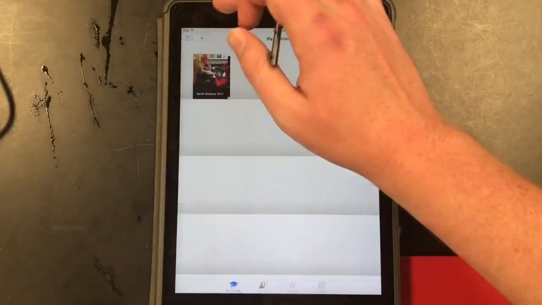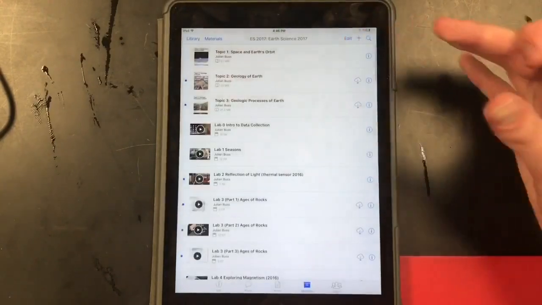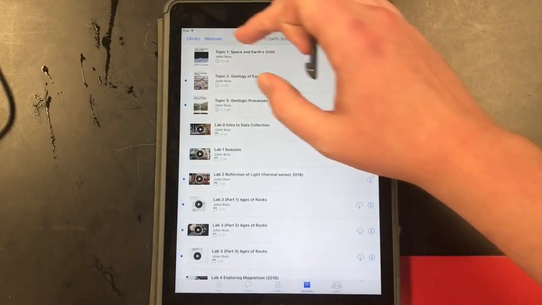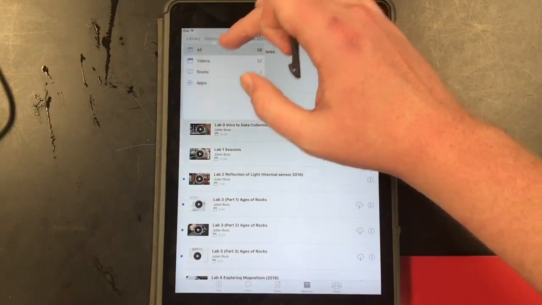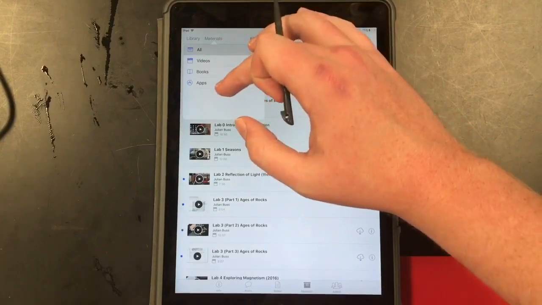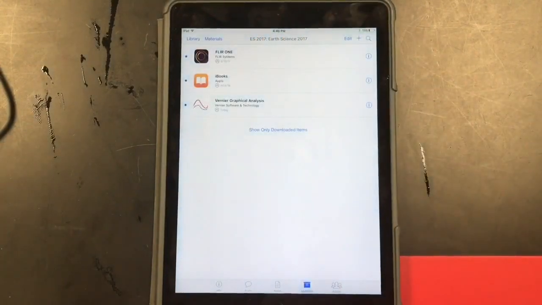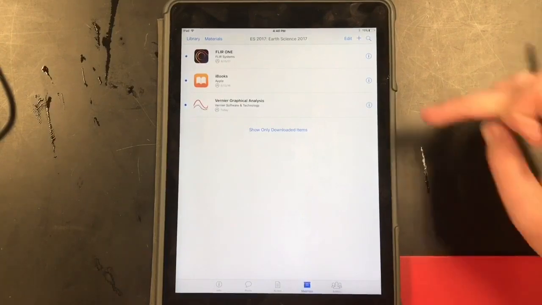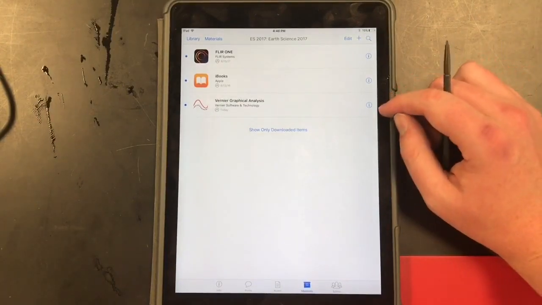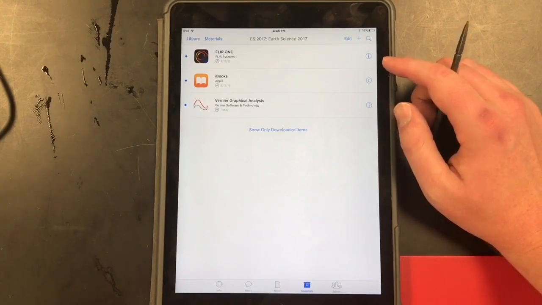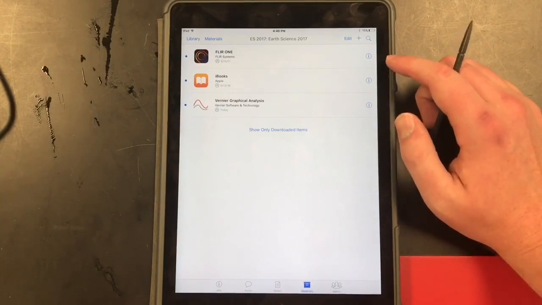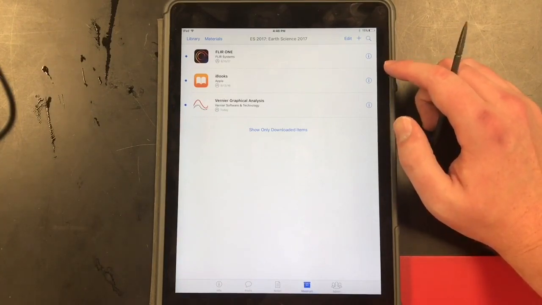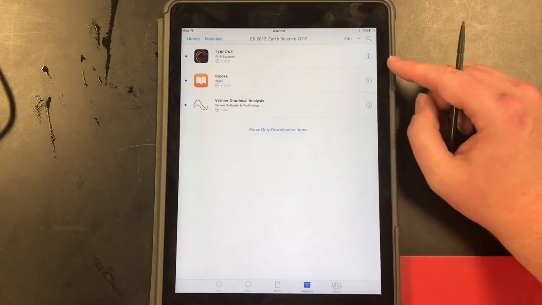Most of you are probably here in the library. This is where we find the video. But if you go into Materials up here, go down to Apps. There's a few apps that we're going to be using. Today, download Vernier Graphical Analysis. FLIR 1 we'll use in the future. You can download that now if you want, but we're not going to be using that today. That'll be used first in Lab 2, actually.